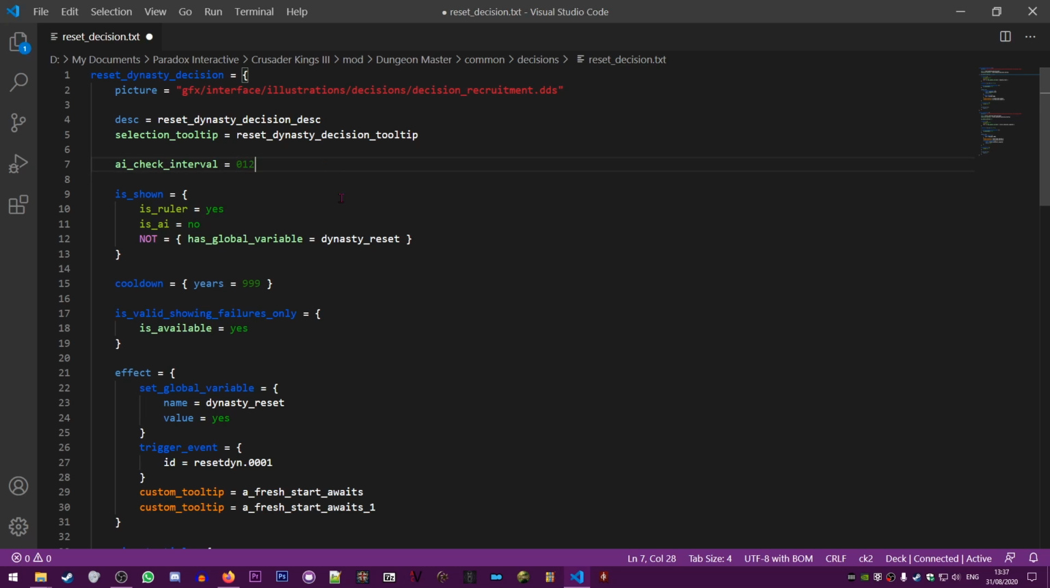AI check interval is how frequently the AI should check. A high number means they're going to check it all the bloody time. Or is it a low number? I don't remember in hindsight now that I've just said that. I said it with such confidence too. But that is basically the same as CK2. You know how it be.